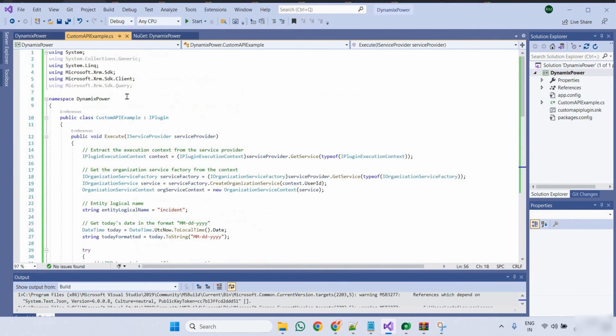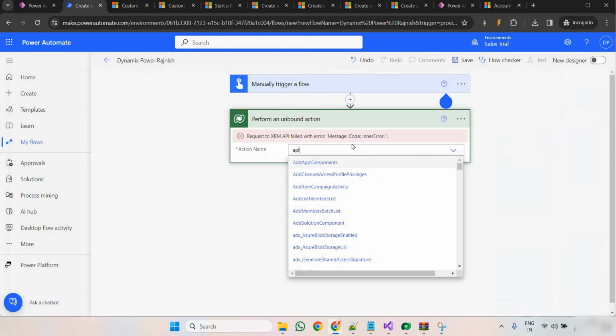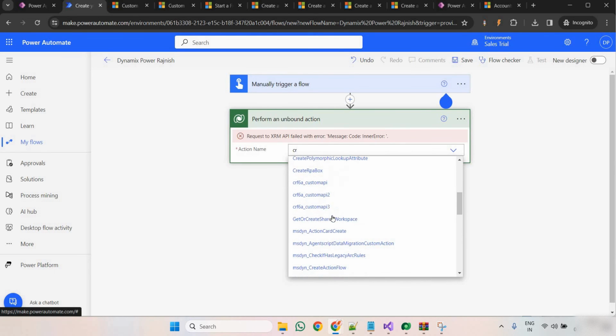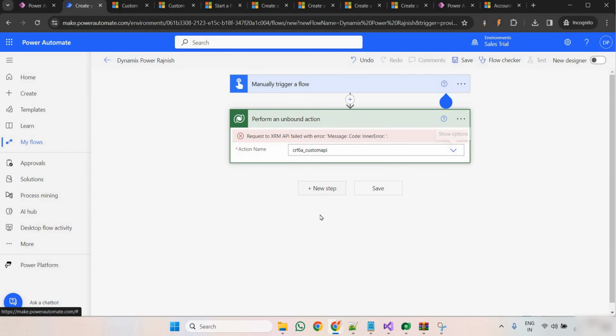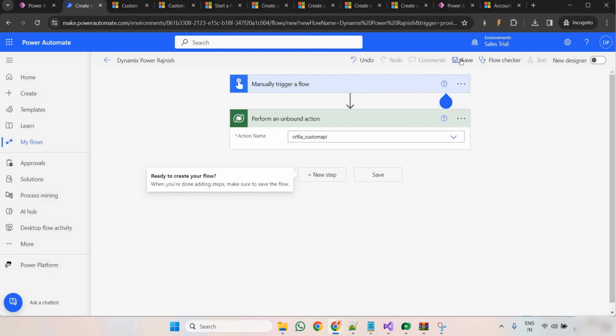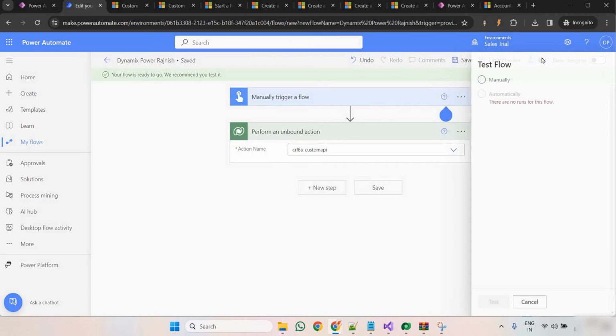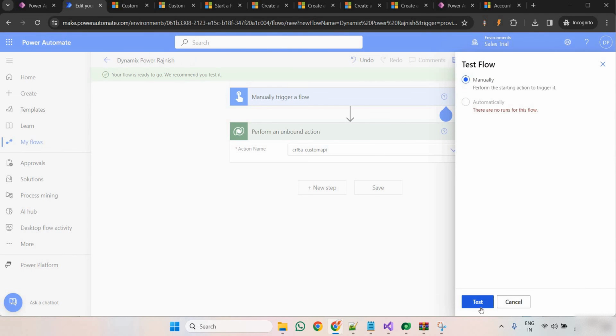This Power Dynamics is going to be the same plugin, but just with a different unique name of the custom API. So I'm just going to select a name. I'm going to select the first one. All are having the same. So let's test it now. Save it. Test it manually.